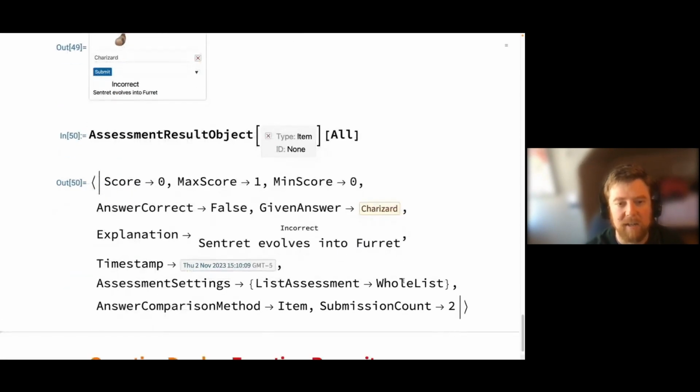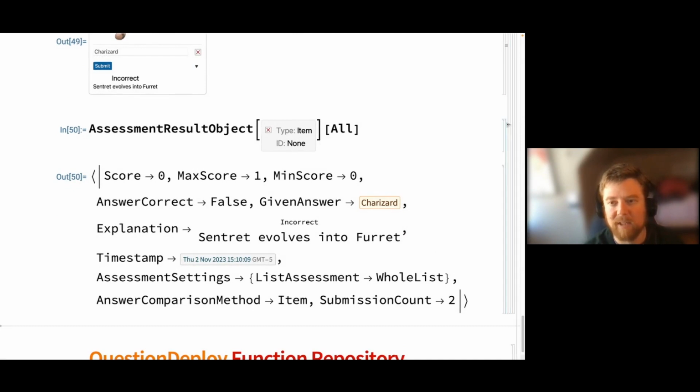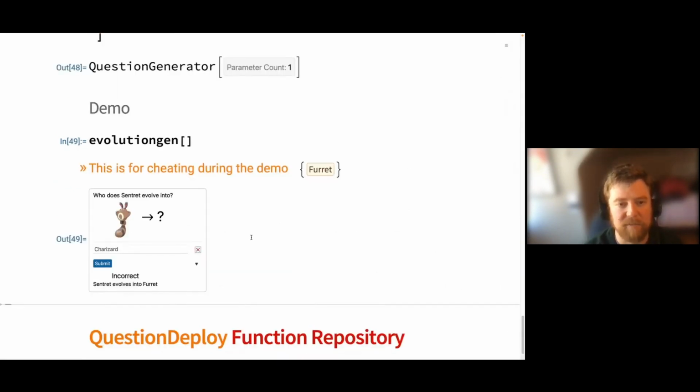Everything has a symbolic computable form, right? Because this is the Wolfram Language. So even though we have a nice interface for it, underneath everything is computable.